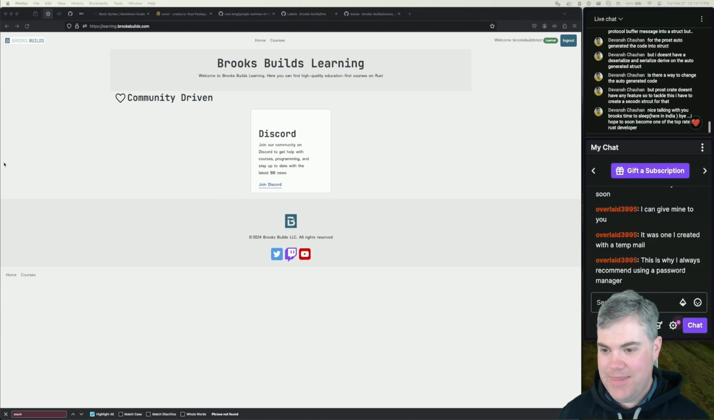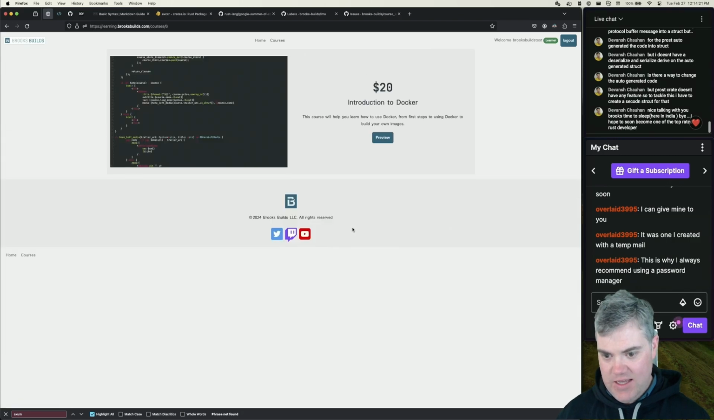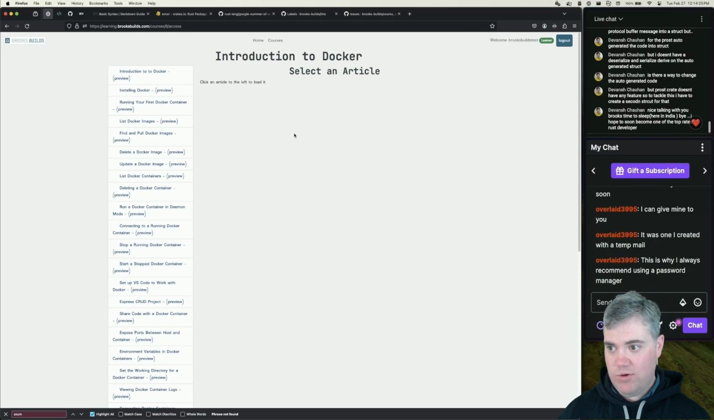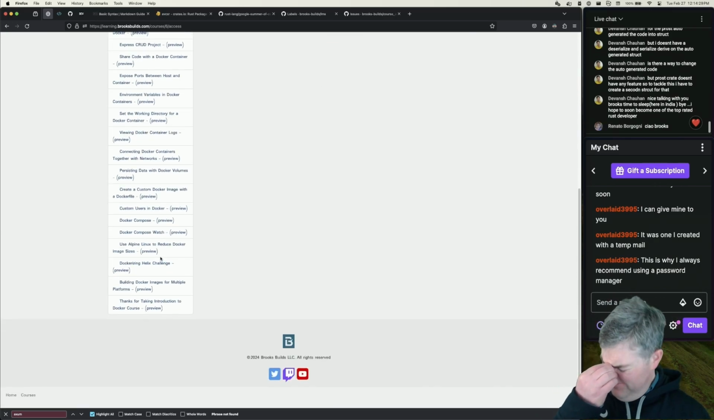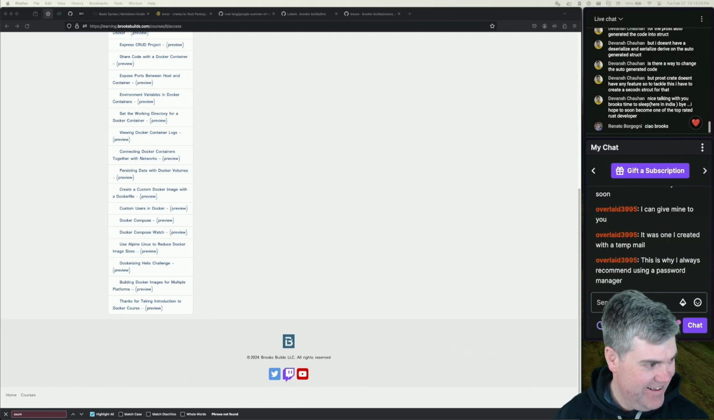Okay, cool. Now we're in here. So we can go to courses. All right, so I don't own the Docker course. So we go into preview and every single one is preview. Okay, cool. We're gonna fix that. Let's just mark not preview.